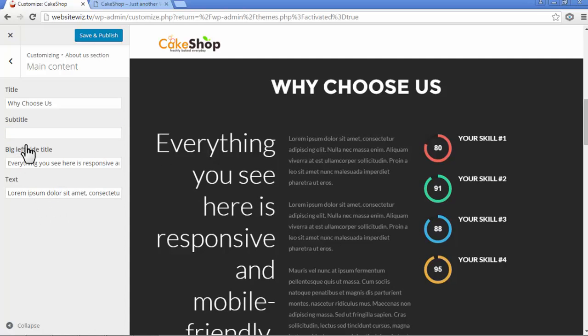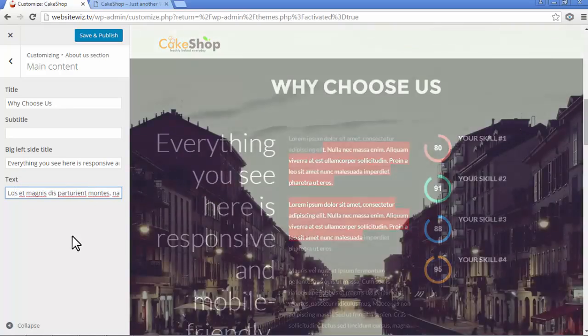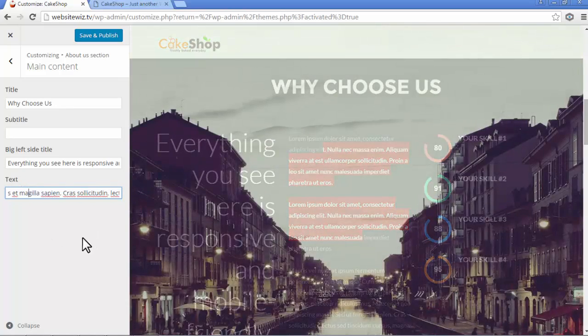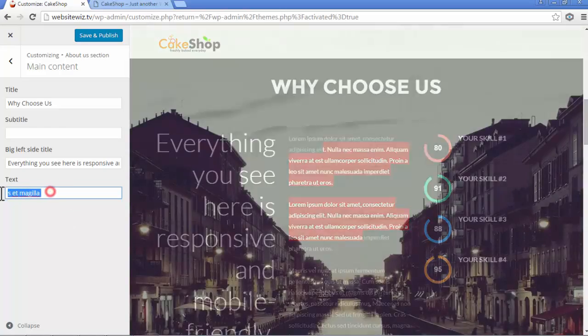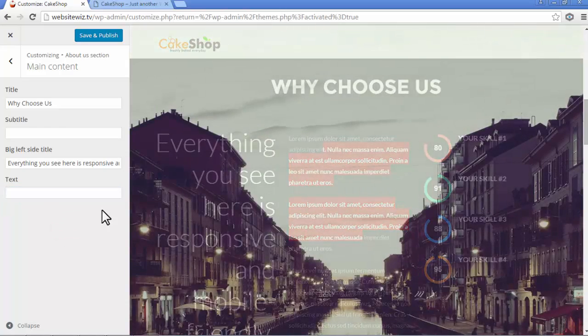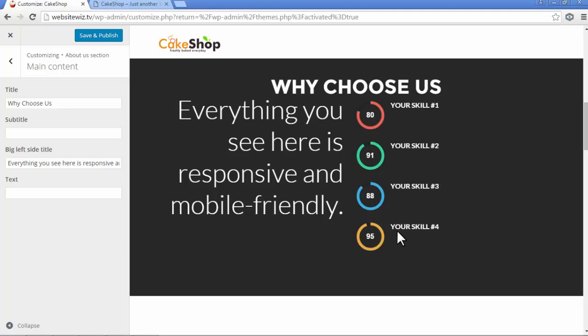And then also we've got this big left side title, which is this one right here. Then we've got this text right here, which is the part in the middle. I want this to disappear, so I'm just going to remove that completely. Let's get rid of that text. As you can see, there's quite a lot of text in there. So once I remove all of that, that will now disappear, as you can see right here. And these skills, we're going to customize this in a second.